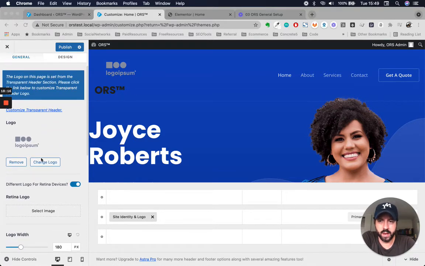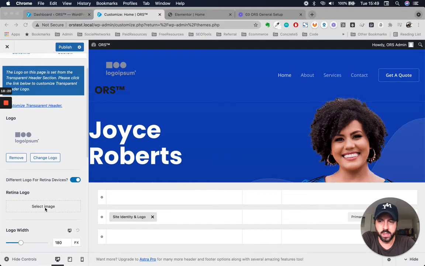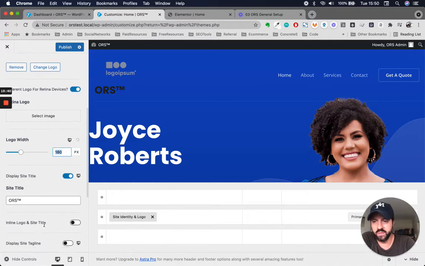This is your site title, and obviously add a retina image here because on iPhones and high resolution devices, a normal logo will seem blurry. So remember, ask your graphic designer or go to Fiverr.com to get a high resolution image of your logo. Set the width of your logo. You can decrease it, increase it if you want.